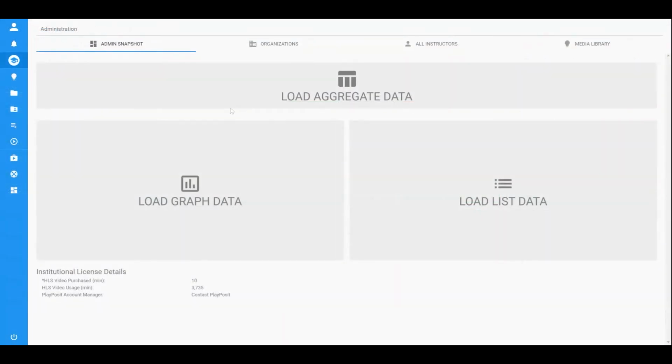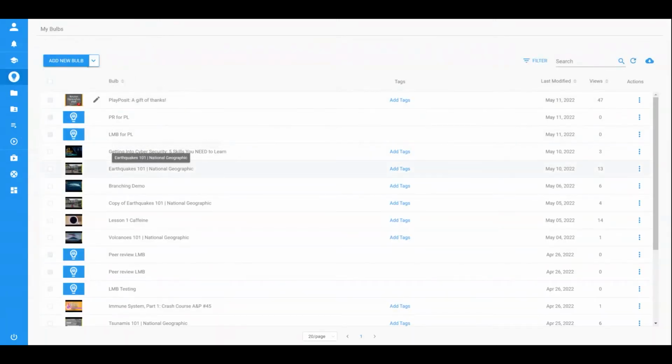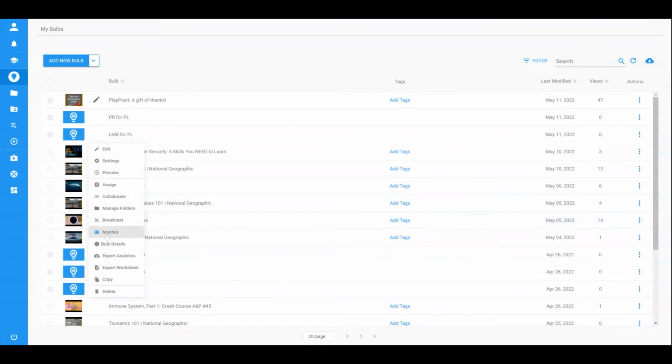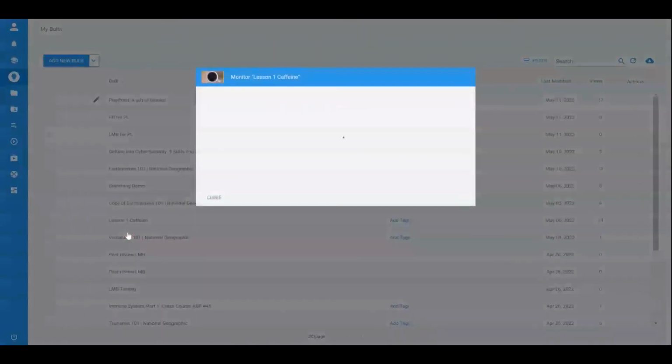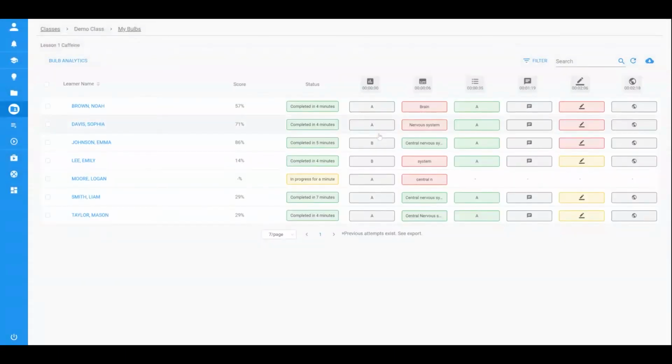To access the Monitor page from My Bobs page, navigate to My Bobs page by clicking on the tab on the sidebar menu. On the page, find the desired Bob, click on the thumbnail image or the triple dot icon, and select Monitor. On the pop-up window, select the class you want to examine by clicking on the monitor behind it. It will then bring you to the Monitor page.